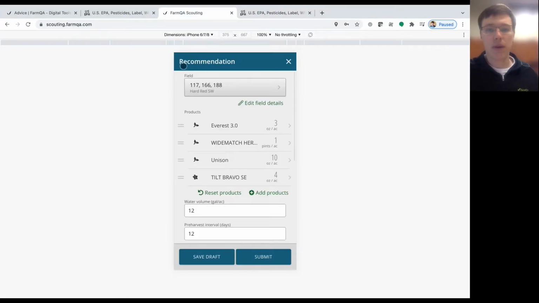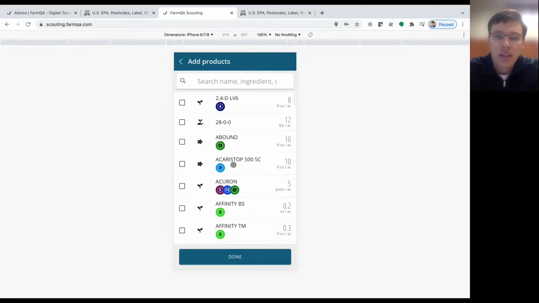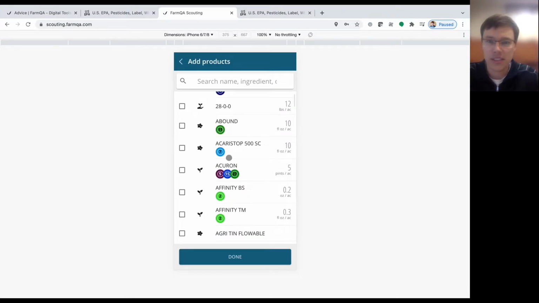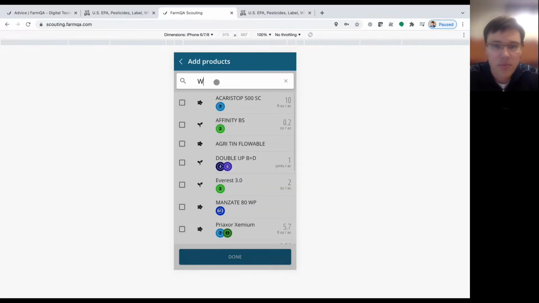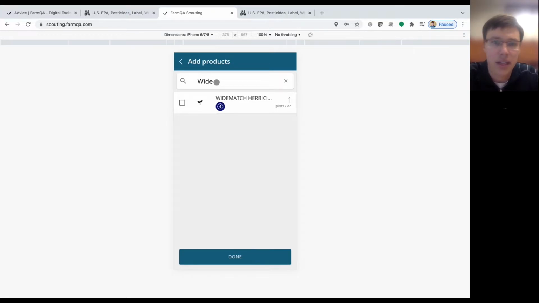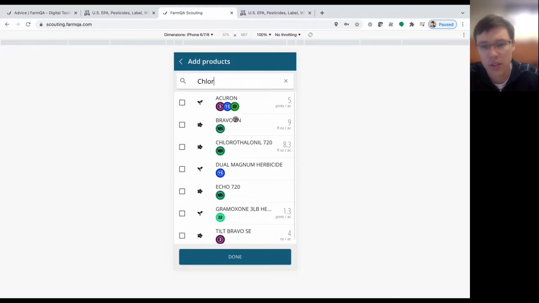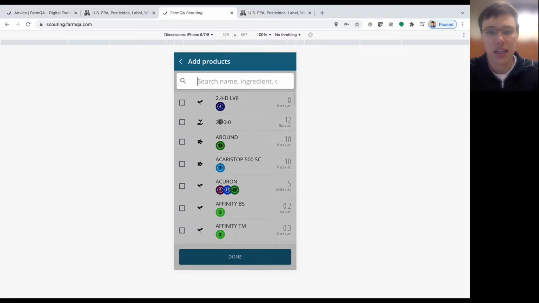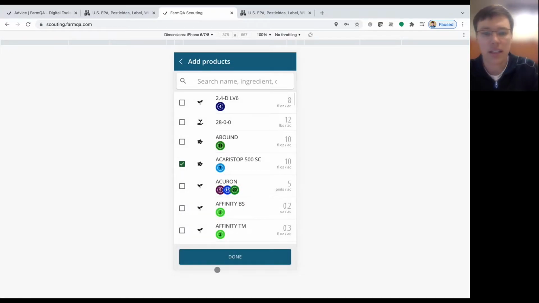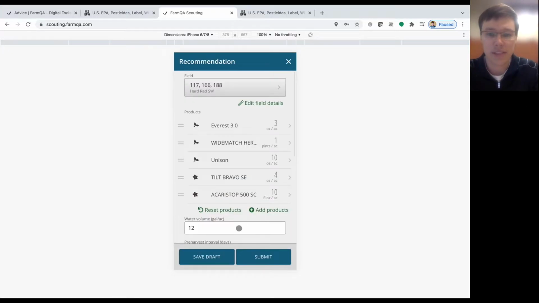Additionally, if we back out, I did mention how you can add products from an individual product lookup. If I click on this add product option, this is where we're going to see that individual list I referenced, and this is where you can search based on product name. And again, if you want to search something like chlorothalonil, you see all the products that contain chlorothalonil in our list. So different search options. And then from here, you could click on a product and add it into our mix.